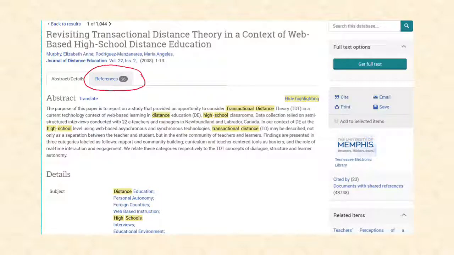Additionally, most databases will include a list of references that the article used to make their claims. Make sure you take a look at those references. You can find invaluable resources within them, so long as the article is relevant to your topic and your study.